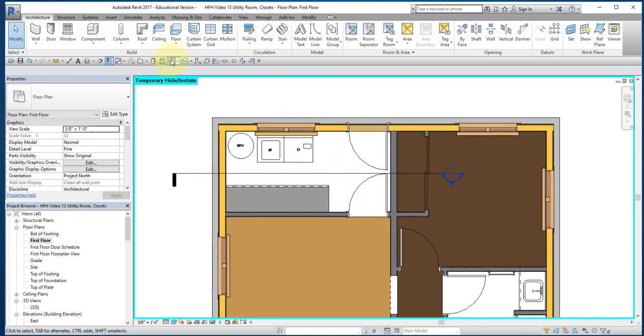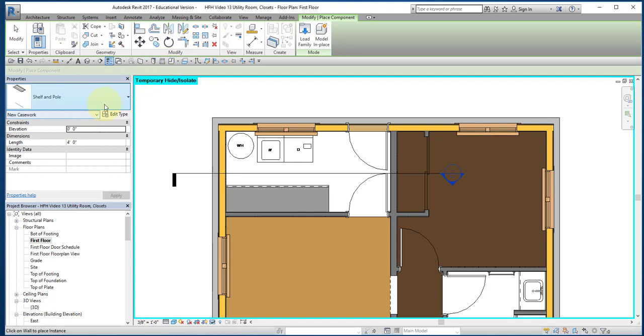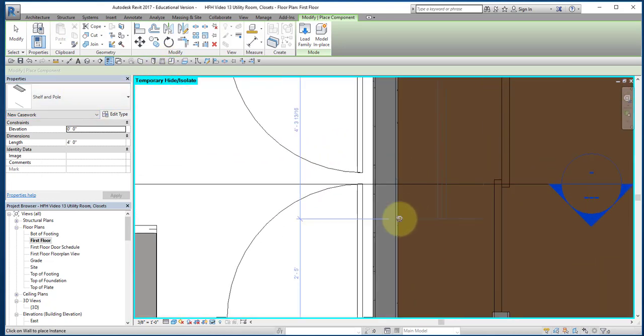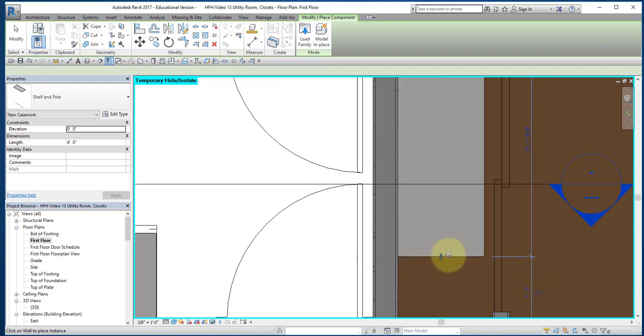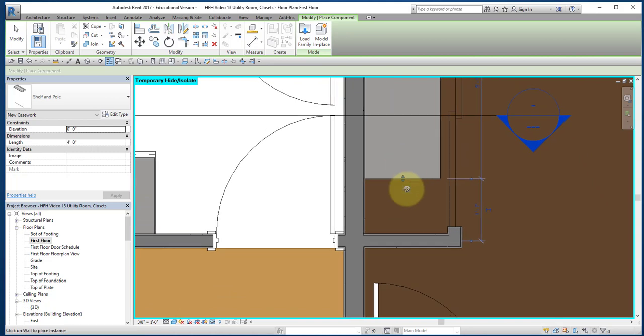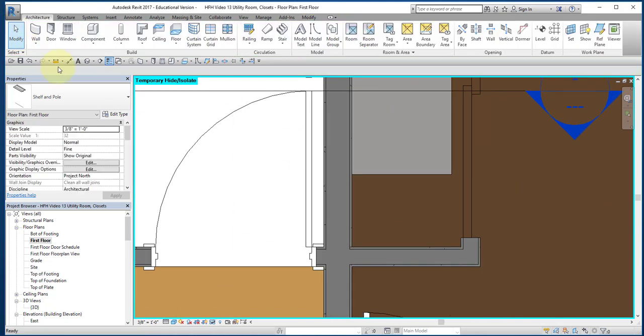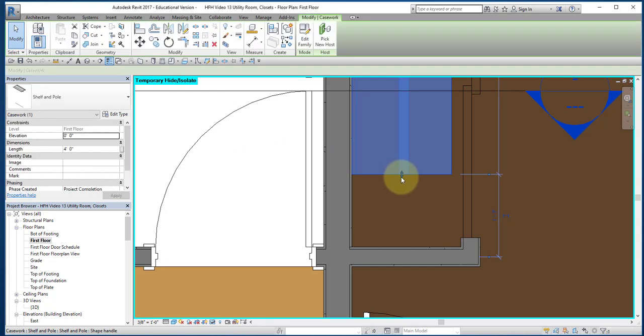I'm going to go back to components and select the shelf and pole again, and I'm going to zoom in and I'm going to place one here in the closet in the small bedroom. Hit modify twice to adjust the length. Select the shelf again and drag it across until it snaps to the wall.